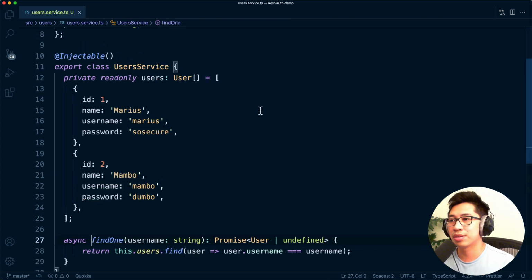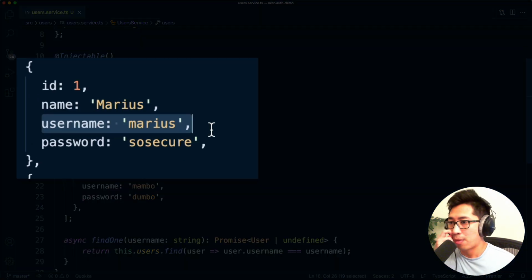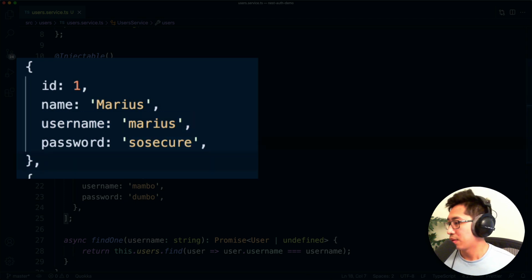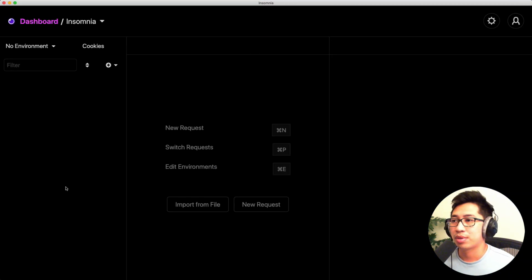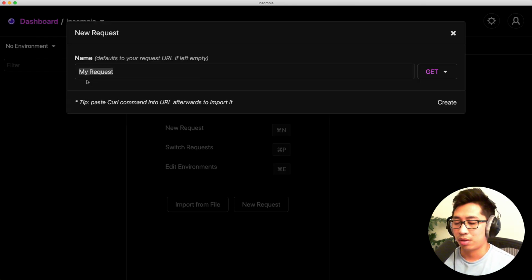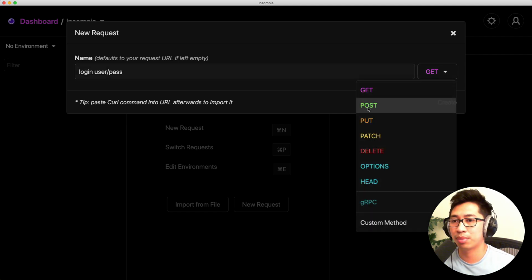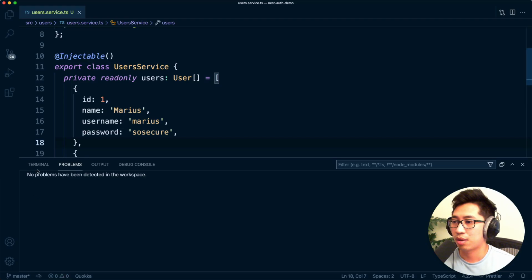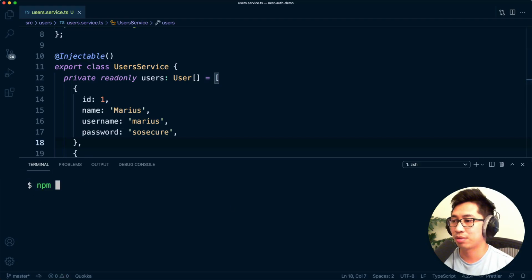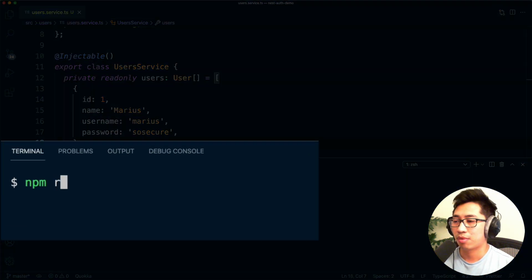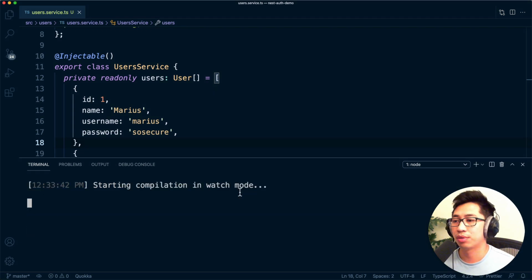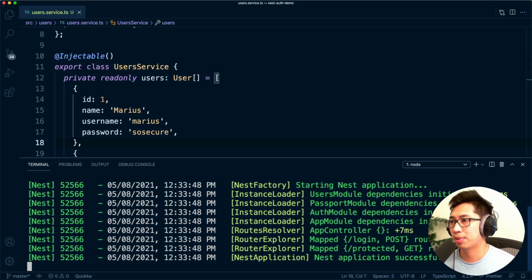So let's go ahead and test this real quick. Remember that I have these mock users, so I should be able to log in with my name and this password. So I'm going to open Insomnia here. You can also use Postman if you prefer that. So I'm just going to create a new login request here, and this needs to be a post. I'm going to do create, and I should probably run the application. Let's not forget to do that. So we're going to do npm run start:dev, and this will run on localhost 3000. All right, no compilation errors.